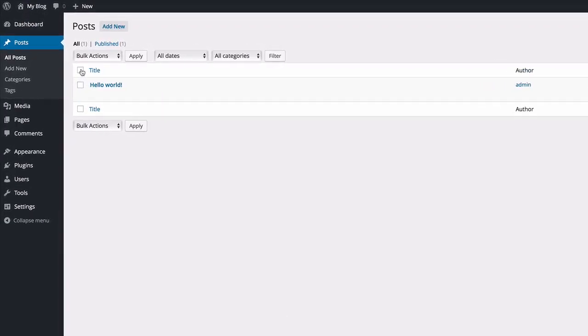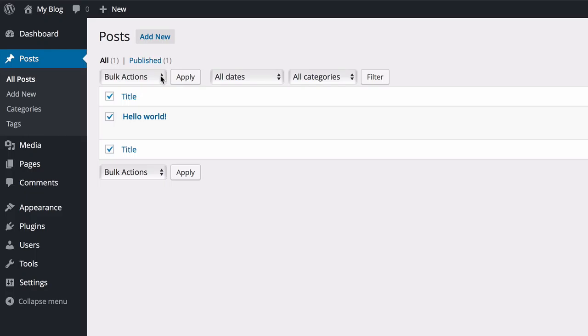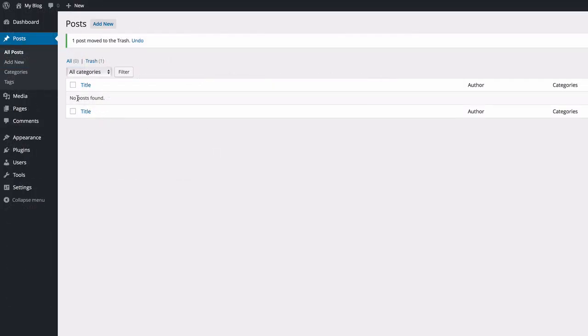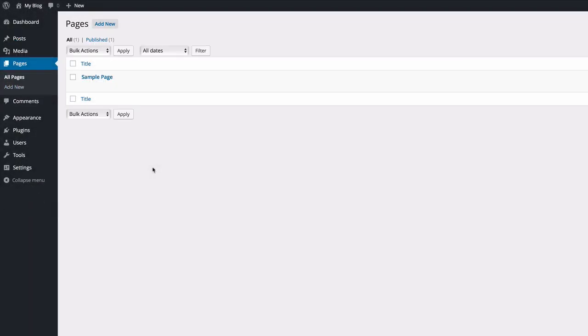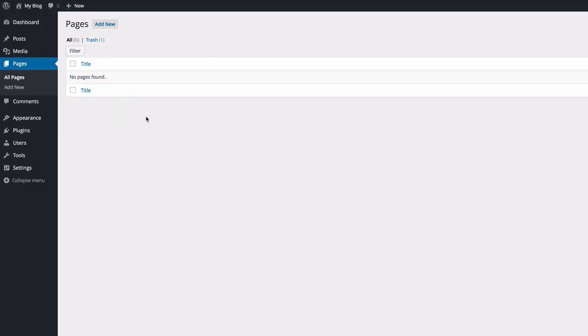We want to go ahead and trash this that says Hello World. So go ahead and tick off where it says Title, and then move to Trash, and then Apply. Perfect. Then we'll head down to Pages, All Pages, and do the same thing here. Sample page, we'll tick off where it says Title, move to Trash, and then Apply. Okay, perfect. Now, you may be wondering what all these things are. Don't worry, we're going to cover all these concepts in depth throughout the rest of this video.